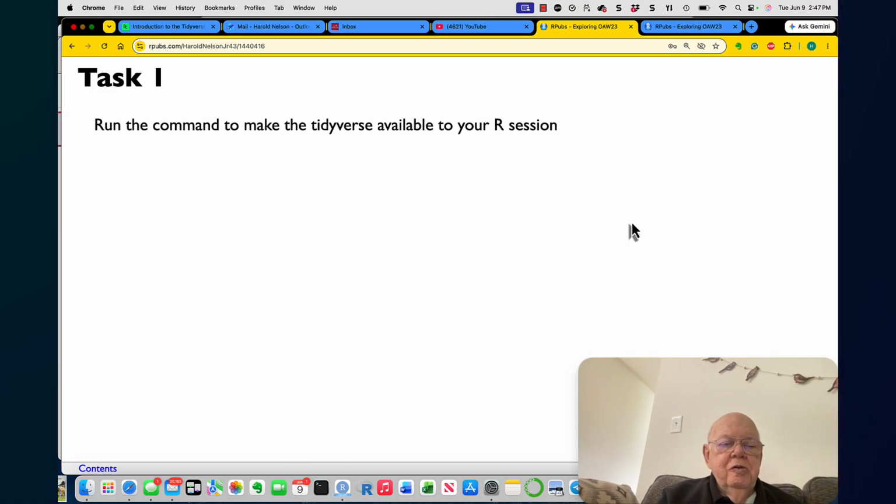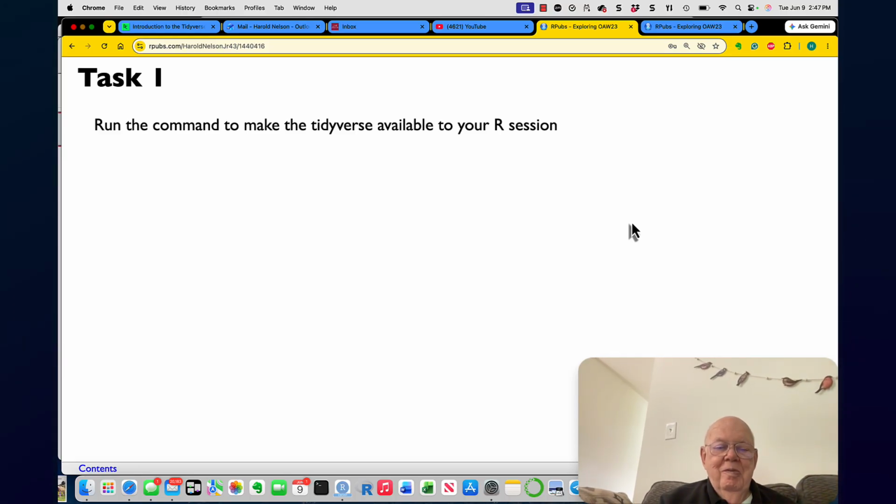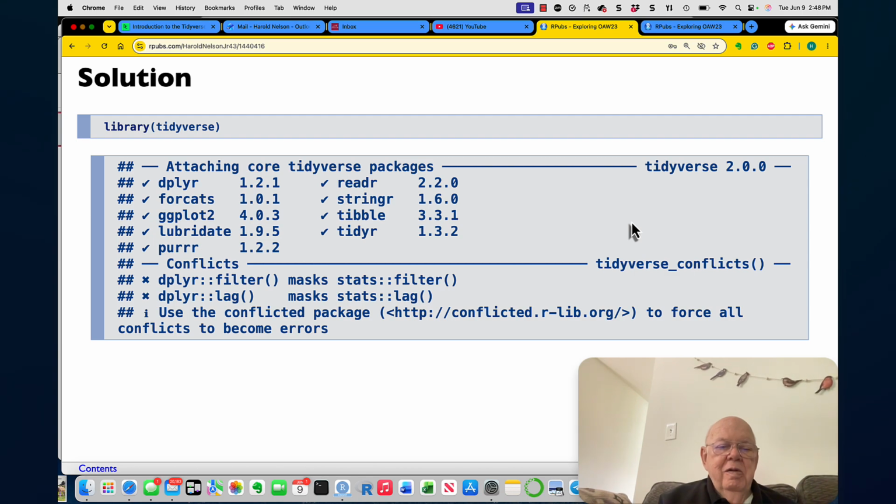First thing to do is to run the command to make the tidyverse available to your R session. This is always the first thing we do. So pause the video and do that, then come back, restart the video. Okay, you're back. Here's the command, library(tidyverse). Very simple.